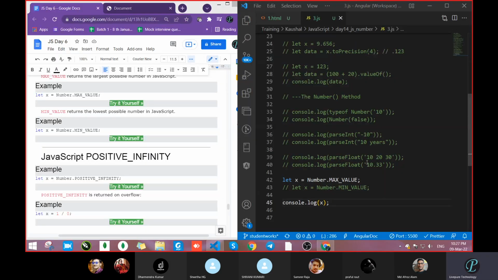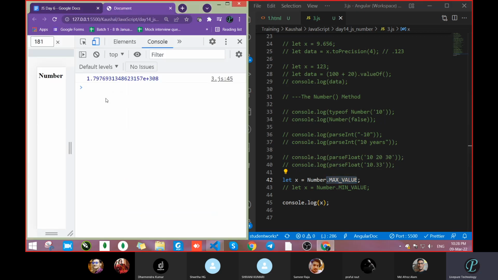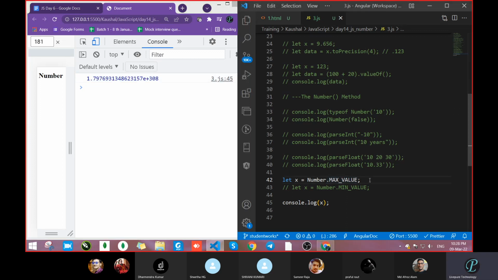Okay. So see, in the case of maximum value, Number dot max value will search the maximum value up to where a number can be written, and it will return that. So see, a number can be written this much. Got it? Now go with the minimum value.